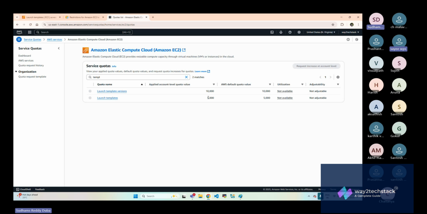For example, you have created only 1,000 templates. In each template, we can use how many? 10 versions? Yeah. That's how it is calculated. It all depends. How many templates you create is up to you, but the maximum versions is only 10,000. You cannot go beyond the limit.